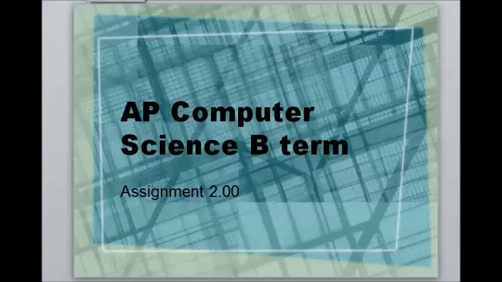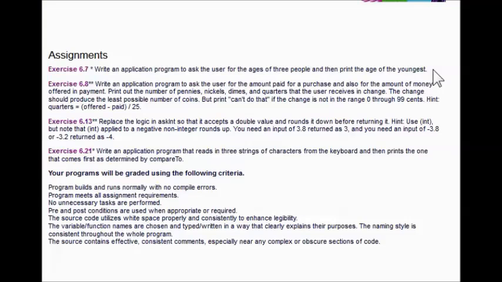We're going to look at today's assignment 2.00. The first assignment we're going to look at is exercise 6.7. Write an application program to ask the user for the ages of 3 people, then print the age of the youngest.